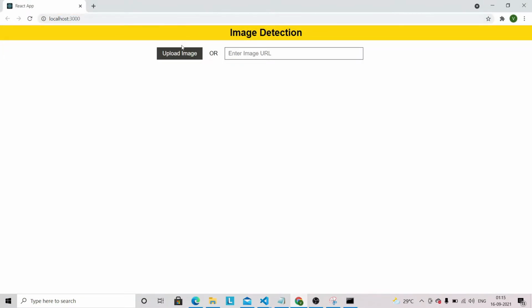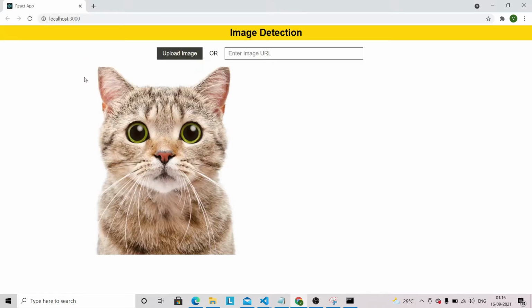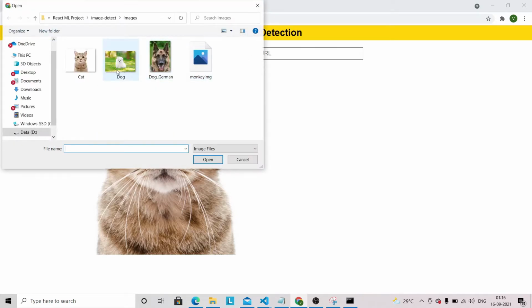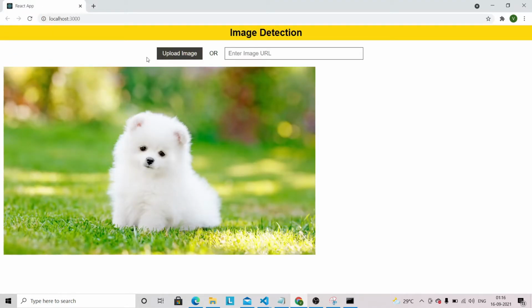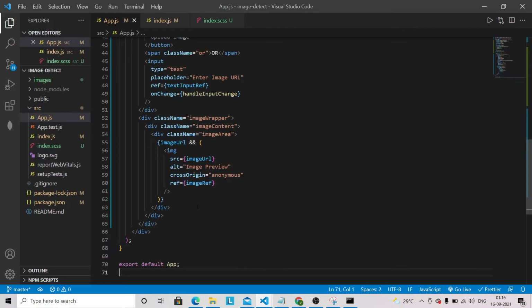refresh it. So now we are able to open this dialog box, and let's go into the image. So we have got this cat image. Okay, and let's try this dog. So we have got this dog image. Okay, so let's work on the rest of the functionality here. Now we have got this image here. So now we have to detect the image whether it's a dog, monkey or cat. So let's work on that functionality.